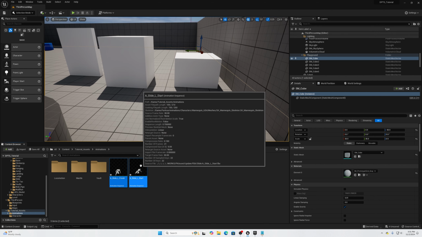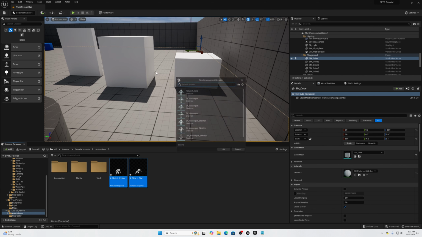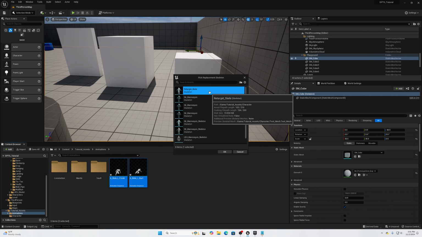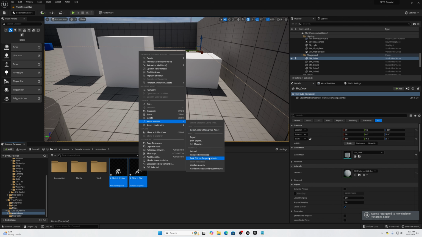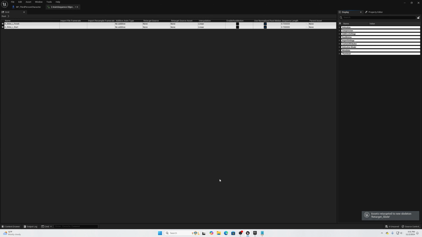And then just make sure that they're both selected, right click, replace the skeleton with my retarget skeleton, which is my player skeleton, and then right click again, asset actions, and bulk edit via property matrix. Now essentially this is just the way that I prototype animations.